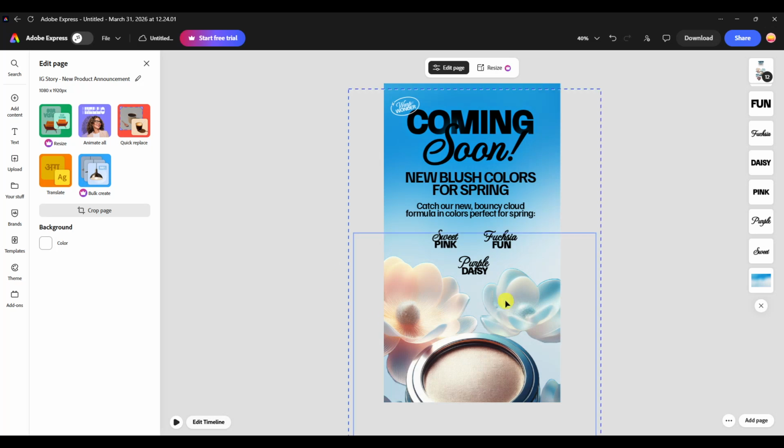In today's video, I'm going to teach you how to erase in Adobe Express. By the end, you'll know exactly how to remove unwanted parts of an image cleanly and confidently using only the built-in tools. Let's jump right in.